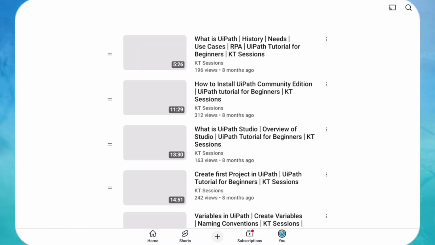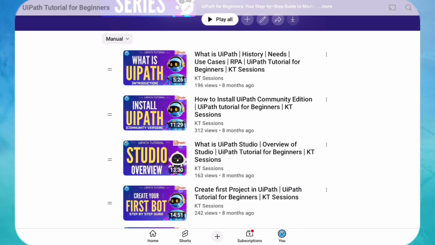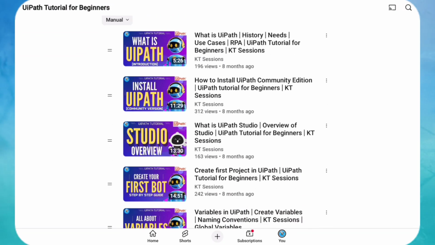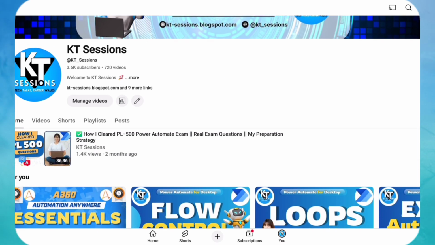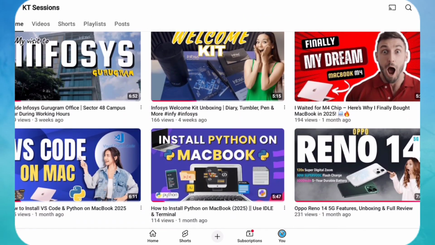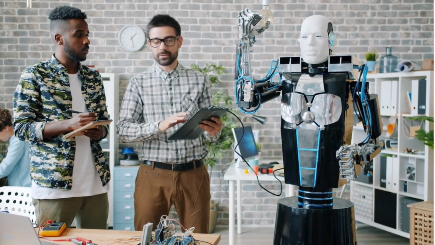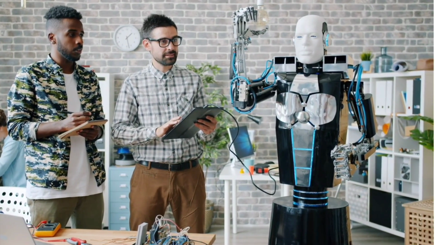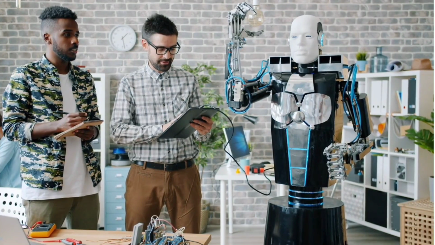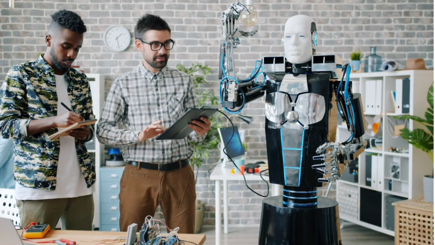Today we are going to learn how to perform basic calculations like addition, subtraction, multiplication and division using UiPath. This may sound simple, but trust me, it is the foundation of every automation you will ever build because calculations are everywhere in business processes.